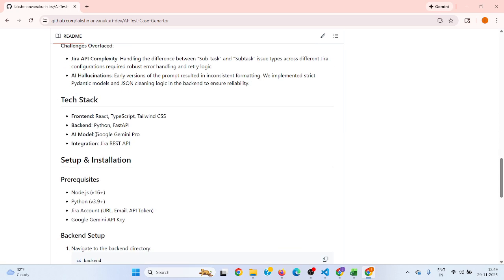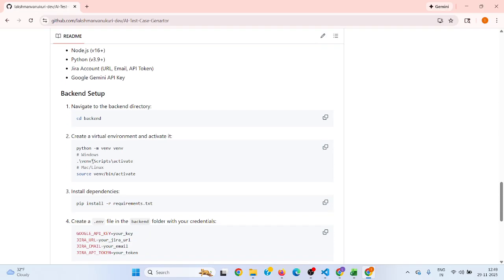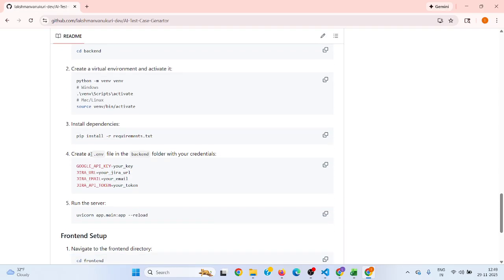And the technical stack, as I said before: the front end is TypeScript and the back end is Python. The AI I used is Google Gemini Pro, thanks to Google, and the integration is the Jira REST API. And the prerequisites, what the dependencies are, and how we need to install them.